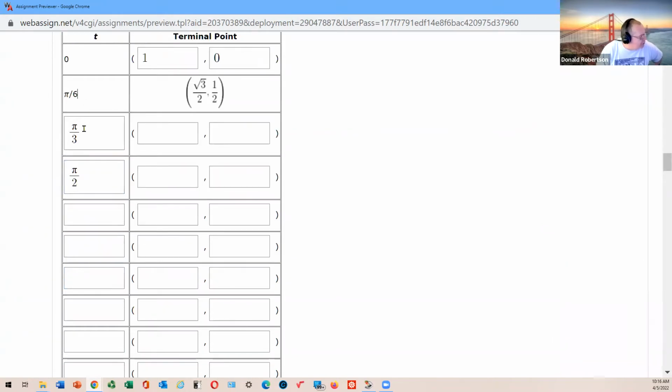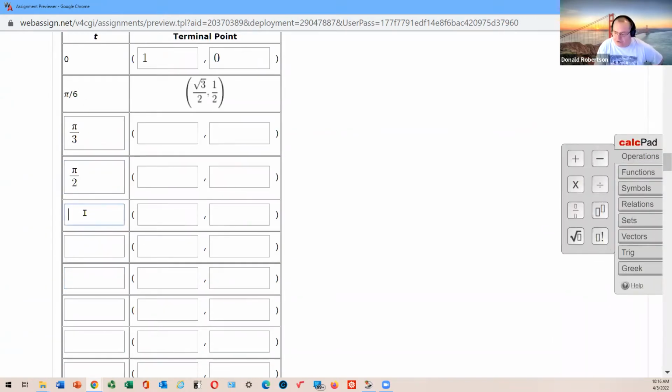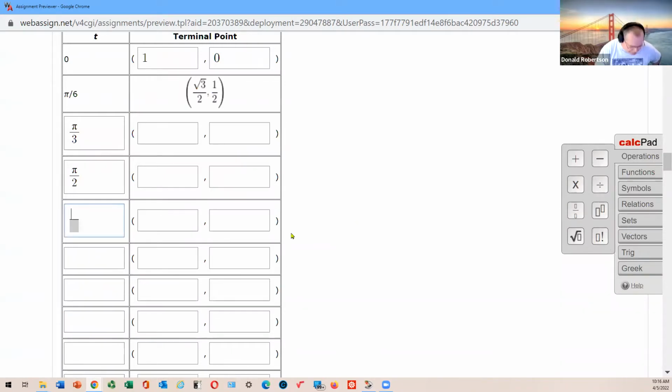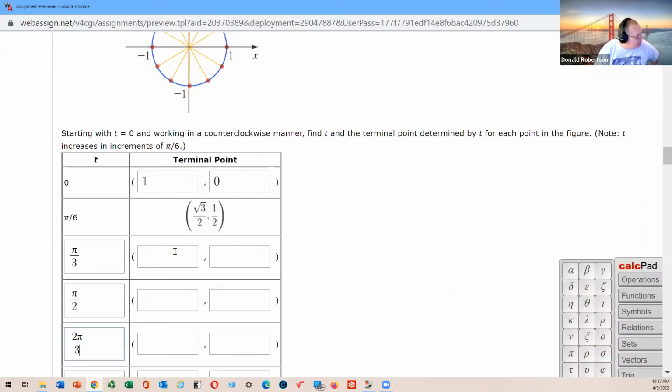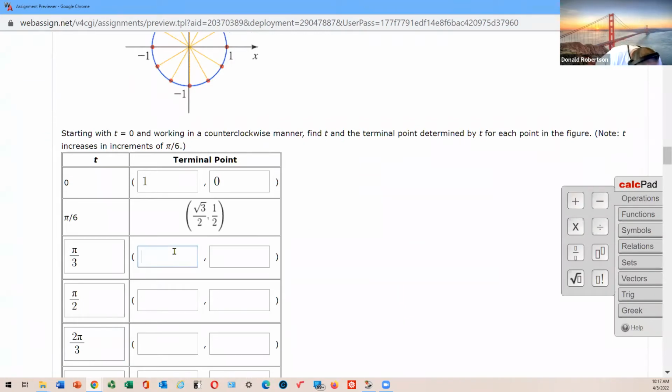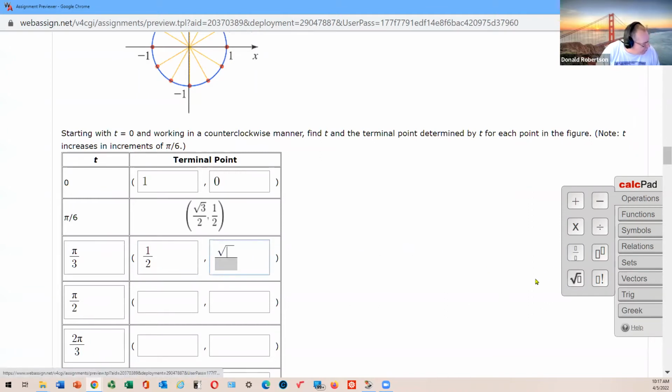Okay, so what's that? 1/6, 2/6, 3/6. The next one would be 4/6, which is 2/3. So that'll be the last one I'll do at this time. So you hit it, and you go 2 Greek letter pi over 3. And then you write down what the terminal point is, right? So pi/3, I've got it in front of me here, is 1/2, √3/2. So I want 1/2. And then I want √3/2, so a fraction, square root of 3, upon 2.